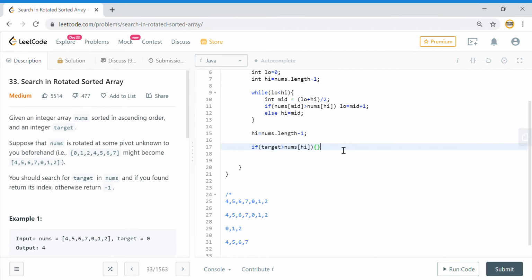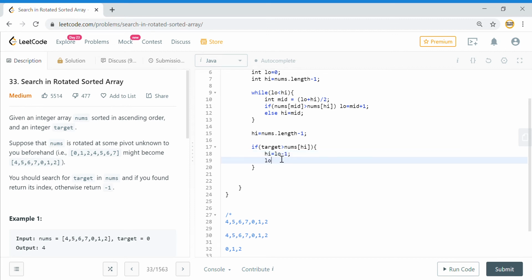So if that is the case, then I will make my high equal to, so this was my low, currently I need to search from here to here. So my high will become low minus 1 and my low will become 0. So from this range I will do my searching. Otherwise, my low will be here and my high I have already set to the highest element, so I will make the search from here to here.